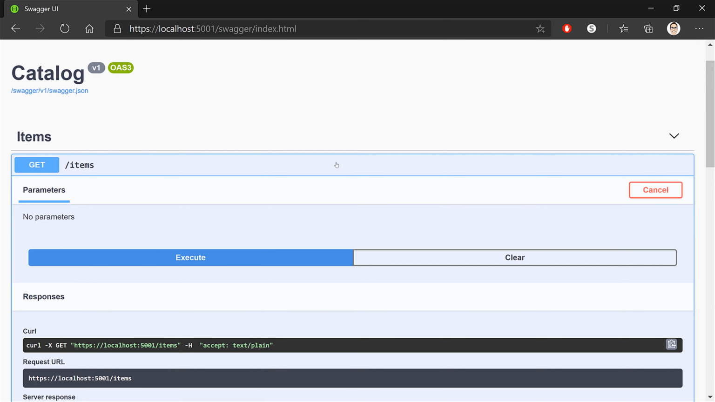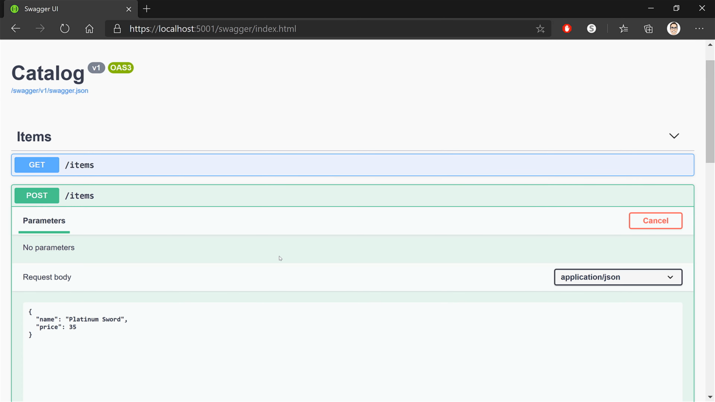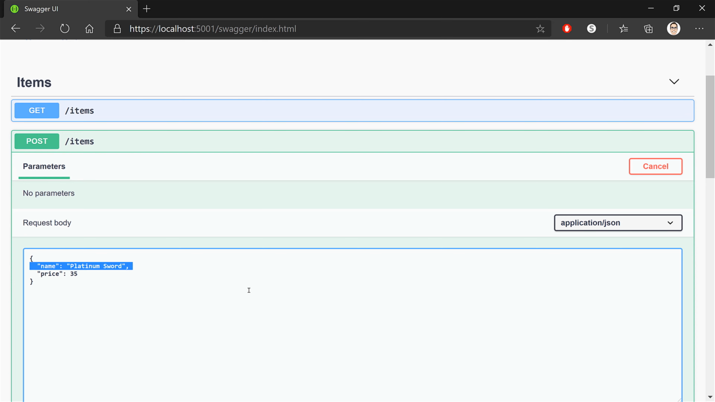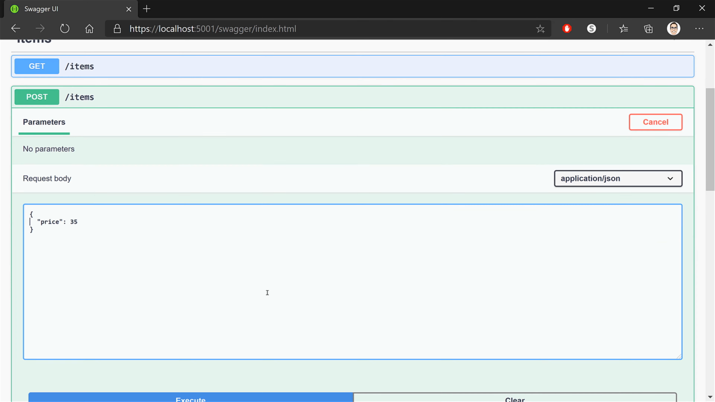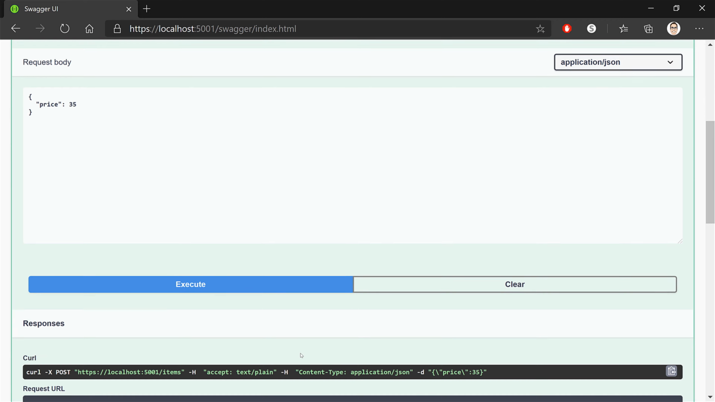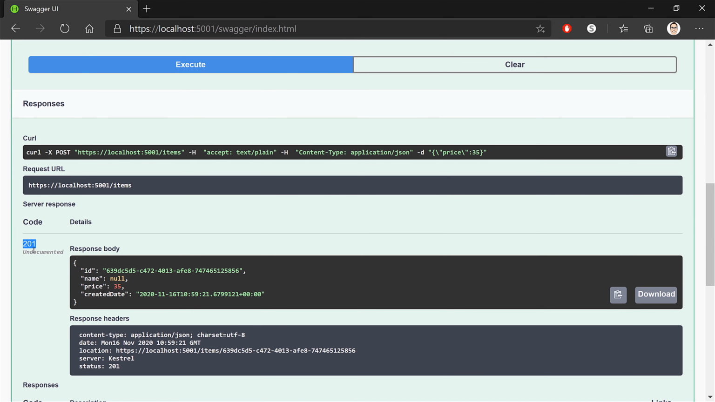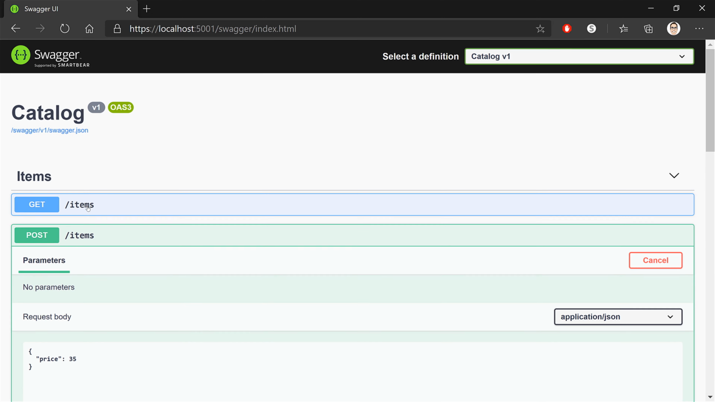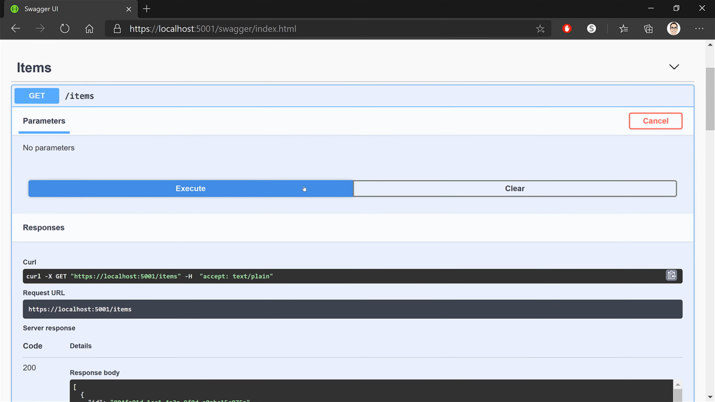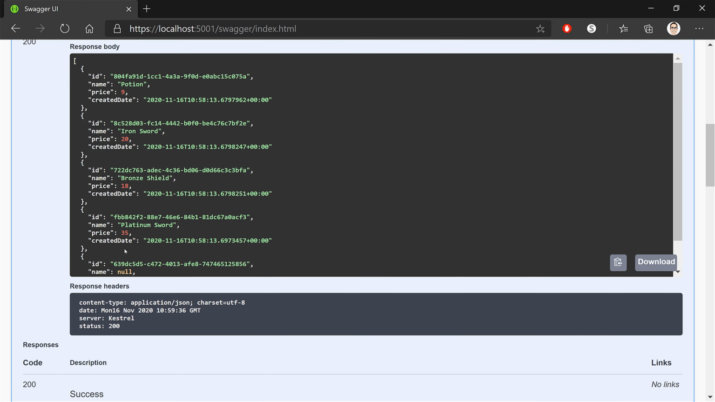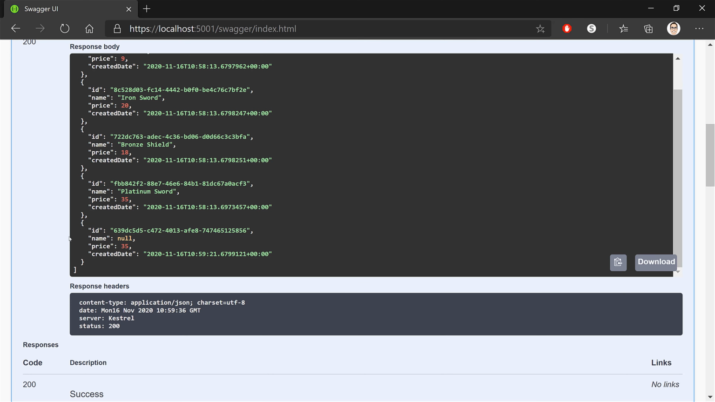But then let's also try one more thing. What happens if I try to create something without a name? Does that make sense? Well, let's try it out. Turns out that was accepted. And now we have an item with a null value, which is totally unacceptable. And again, in fact, if we just go to the get route and say execute, we can see we have an item with null, which is pretty bad. How can we protect ourselves against that situation?